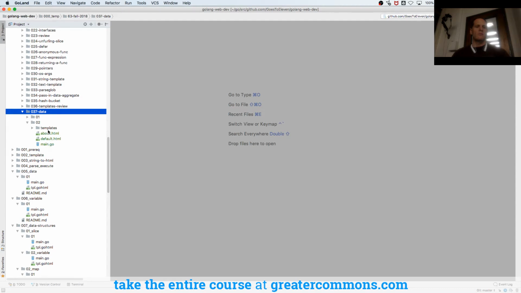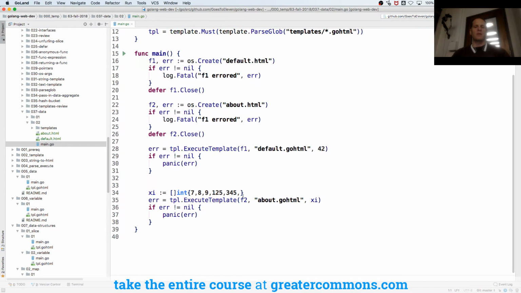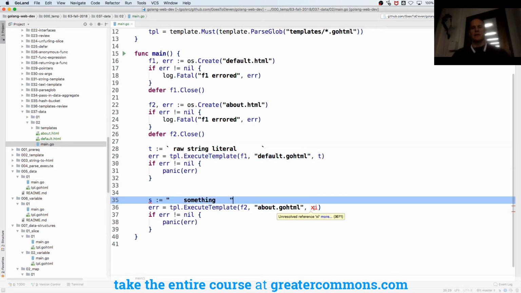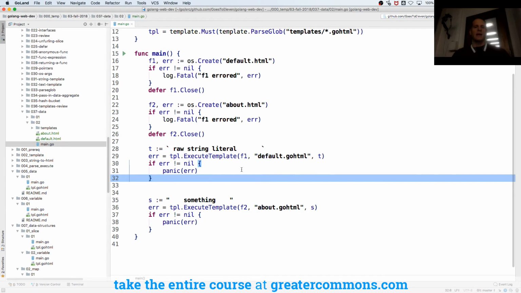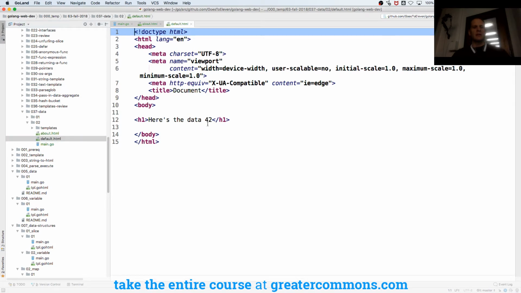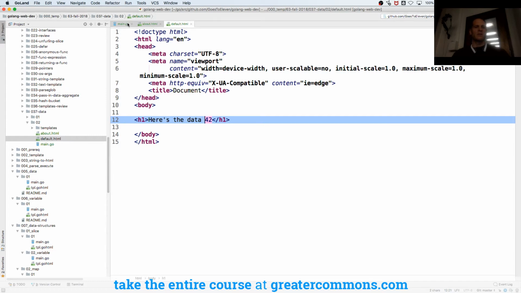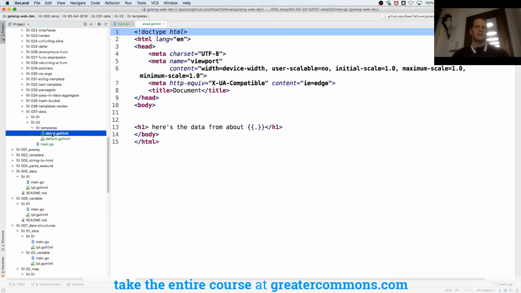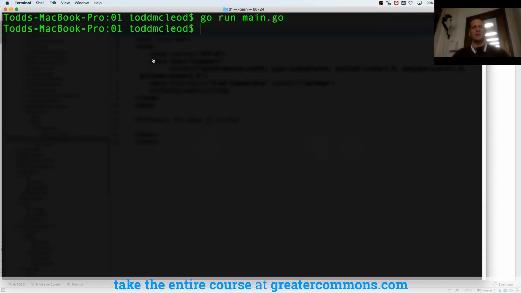So the data I'm passing in is 42 and XI. I'm going to pass in just S colon equals, and then up here I'm going to pass in T colon equals. I'll try a raw string literal. I'll pass in T here and S here, and then those go to my templates and they just print out like this. Oh, those are the ones that were created. Get rid of those. And in my templates, let's run this first and just see what happens.